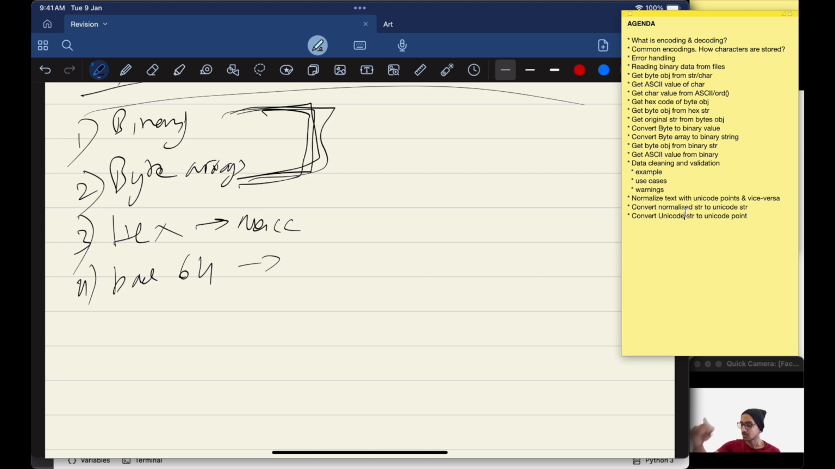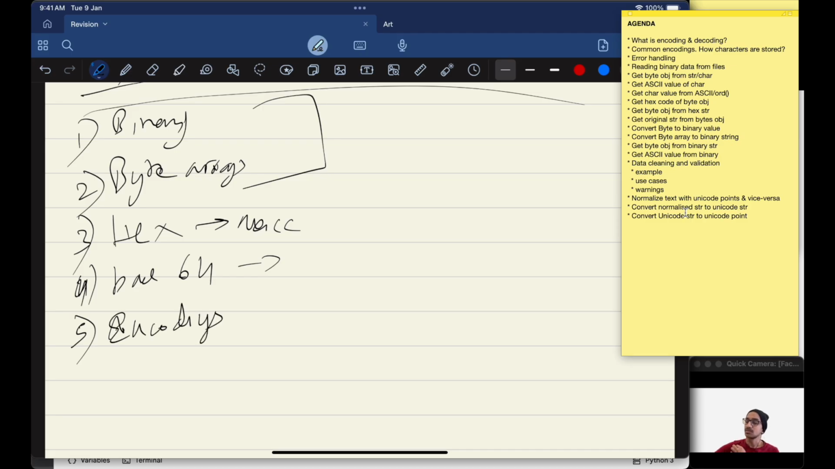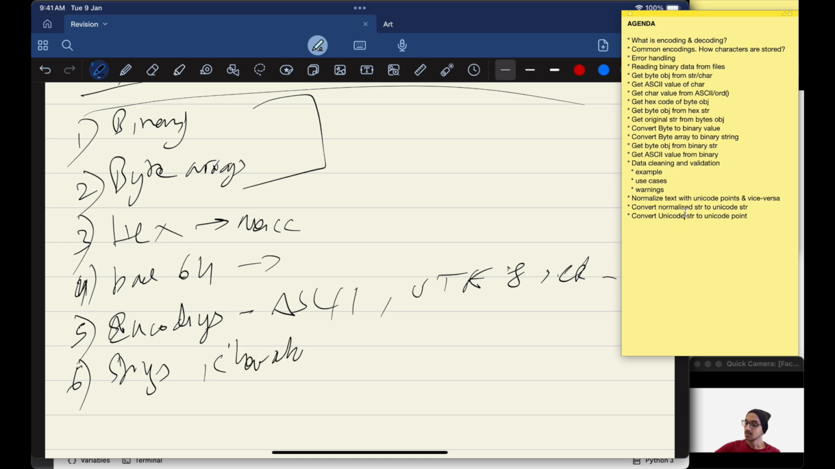All applications, every possible storage, finally gets converted to this only. Then even higher would be the encodings, which is your ASCII, UTF-8, etc. And then even higher would be your strings, which is basically your characters, images, video, audio, etc. So this is the hierarchy.